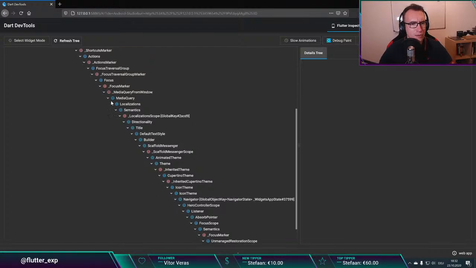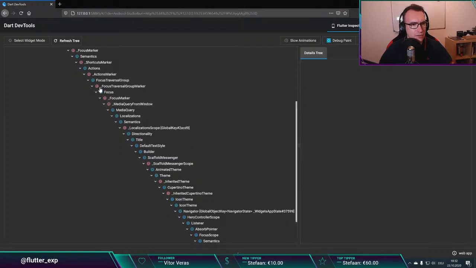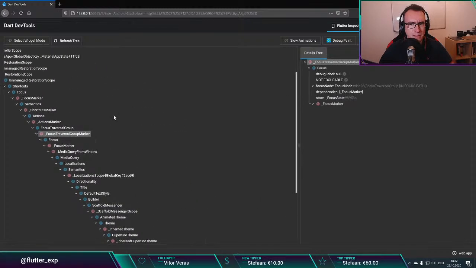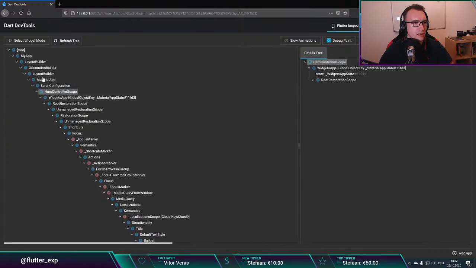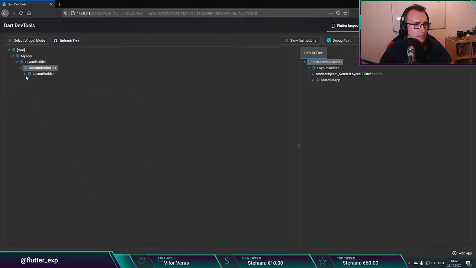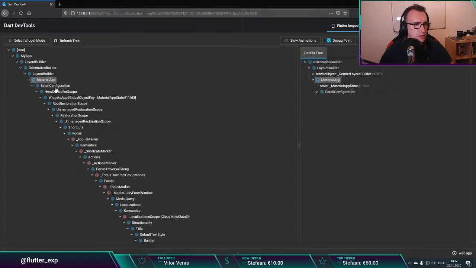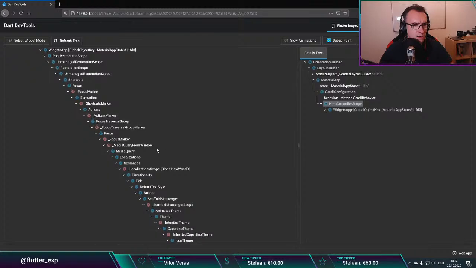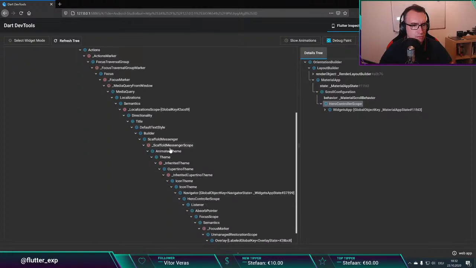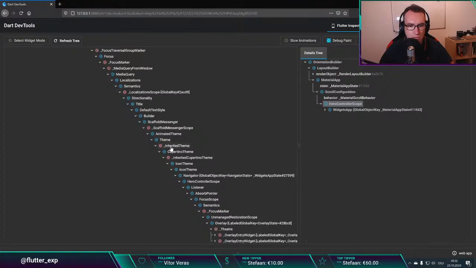I don't know why my widget tree is that large. I think a lot of this stuff is doubled inside and somehow weirdly inside. I have the bad feeling that my widget inspector here is a bit broken. Layout builder, orientation builder, layout builder, material app, scroll config, hero, shortcuts, focus, shortcuts marker, focus marker. Absorb pointer? I didn't write that.